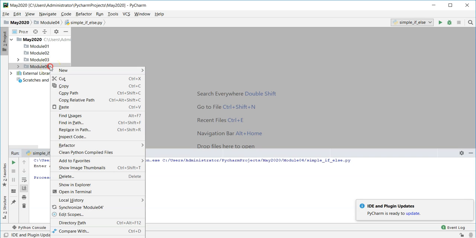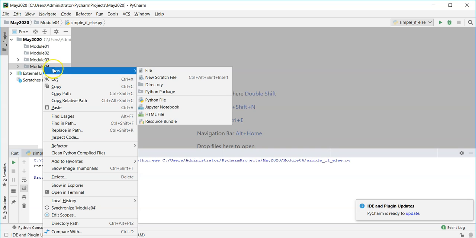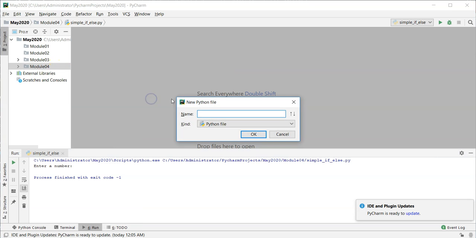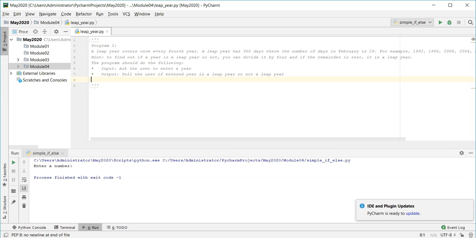Here is the leap year program. So we're going to start by creating a Python file by right clicking on the folder, which is the module that we have, module 4, and Python file, and I'm going to name the file leap_year. Okay. So I am just going to go ahead and put the question over here so we can see it.